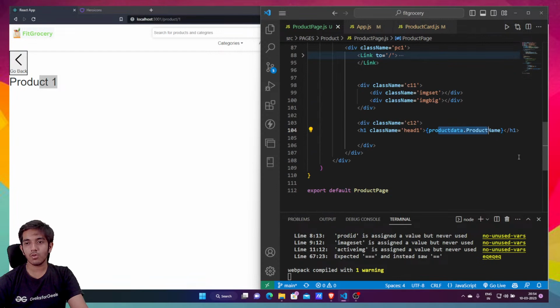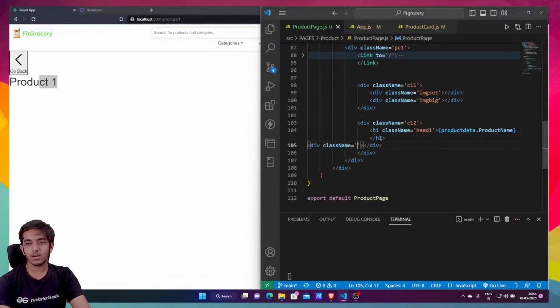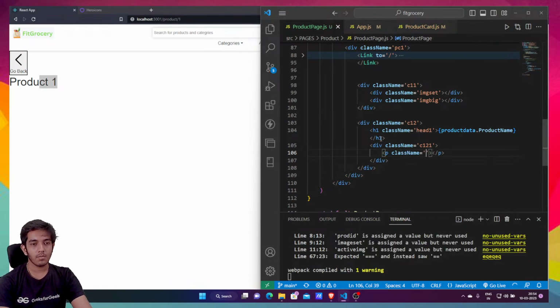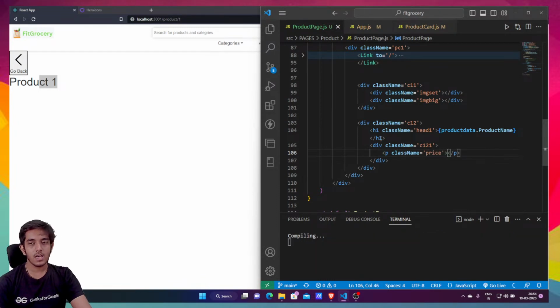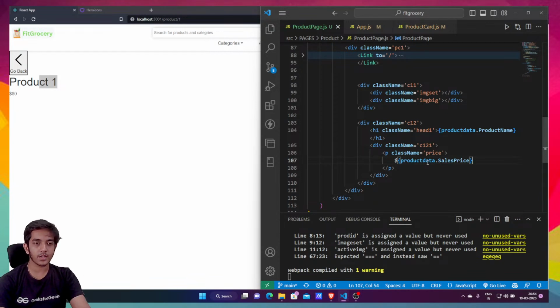Similarly, you can call a few more things. We want to show the price, so I'll say my class name will be C121. In C121, I'll create a p tag showing my sales price, with class name price. Inside this I want to display my product sales price, so I'll say dollar, product dot sales price. You can see I'm getting the sales price as $80.